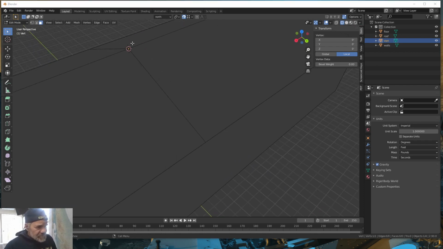Okay, so the orientation is now based on this north face. So this is going to be a little weird, but this is now the X direction and this is the Y direction. And then Z is coming back out at you. So I'm going to select the vertice that we just added, and I'm going to extrude that.